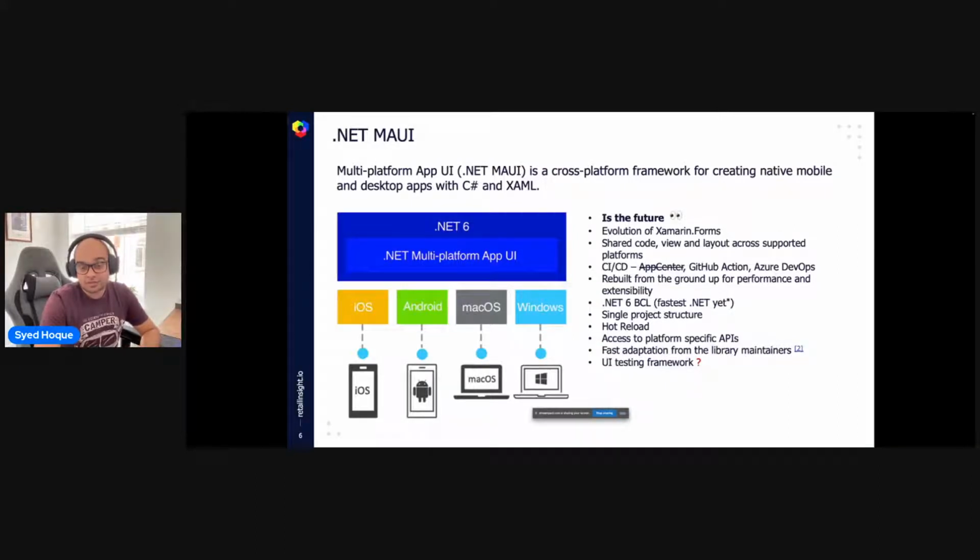So it's the evolution of Xamarin Forms, written from the ground up for testability and extension. It also has support for the .NET 6 base class library, which is the fastest .NET as of yet. I'll put an asterisk on that point, because when I was preparing for the demo, I realized a blog post came out about the improvements made in the .NET 7 BCL, and it was so big the page took quite long to load. I heard people struggling to load the page, just because of the number of improvements made in .NET 7.